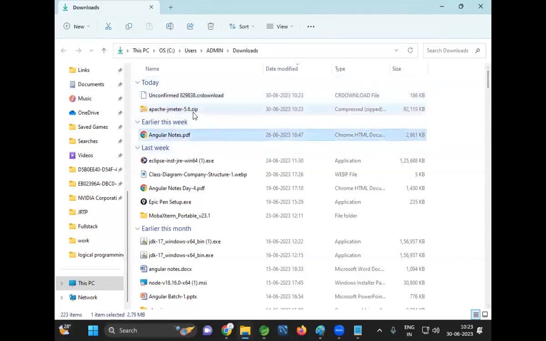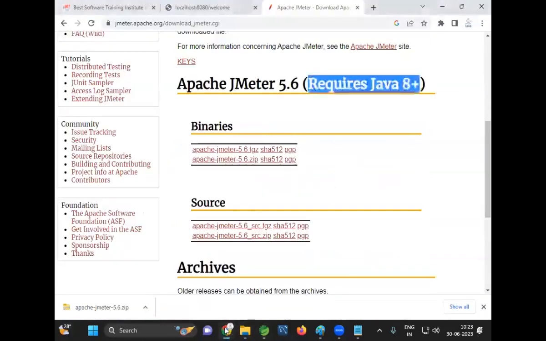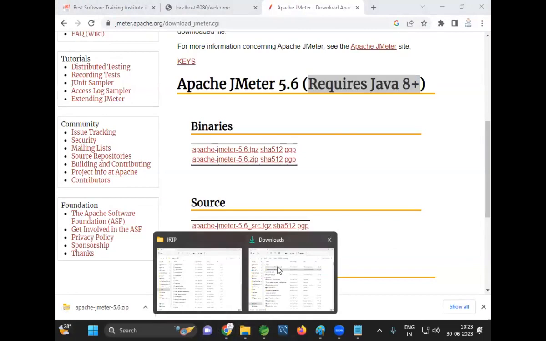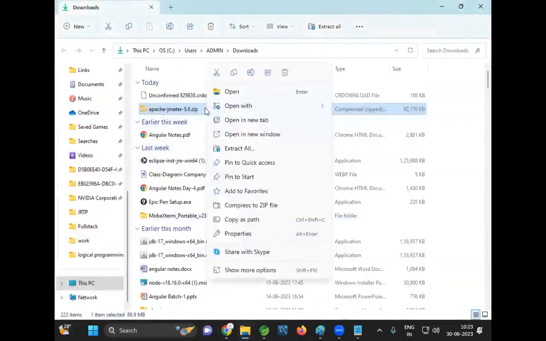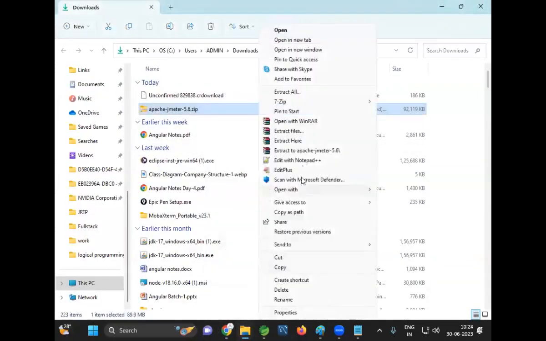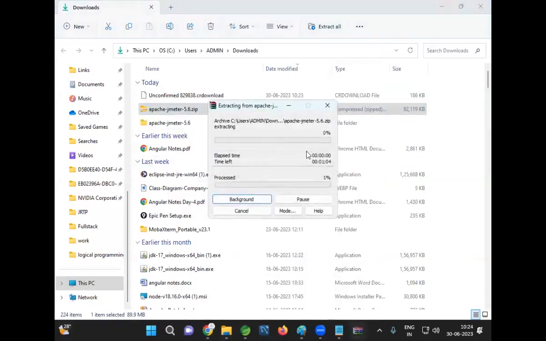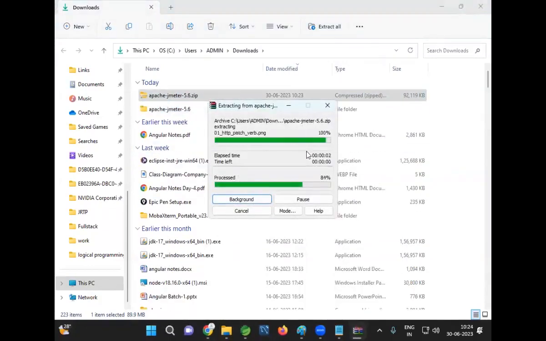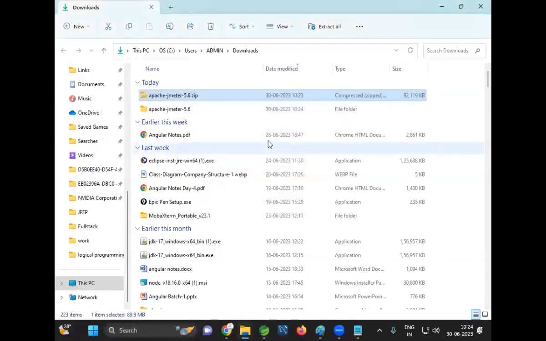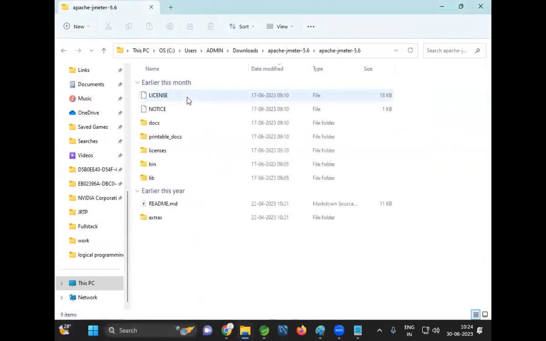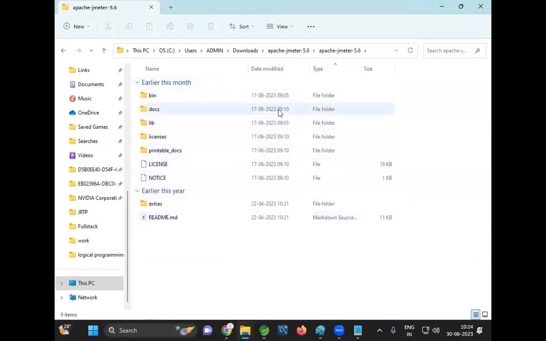Yeah, we got that. The JMeter file is downloaded. Now let us open that, extract that zip, extract to JMeter file. We downloaded this as a zip software, then extracted. Then you can see Apache JMeter software is available.